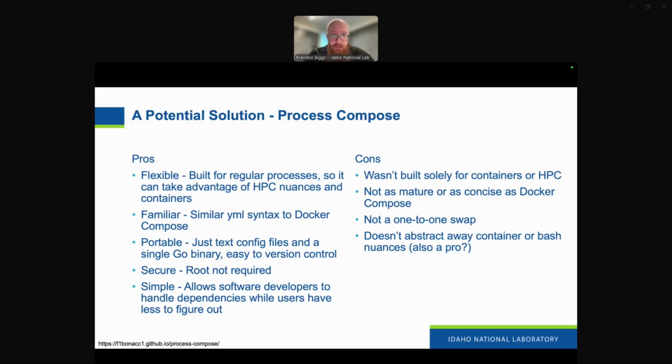It's very familiar, with very similar YAML syntax to Docker Compose. It's portable. It's like Apptainer in that you don't need root privileges, and it's decently simple. It's written in Go, and it's a pretty small binary.